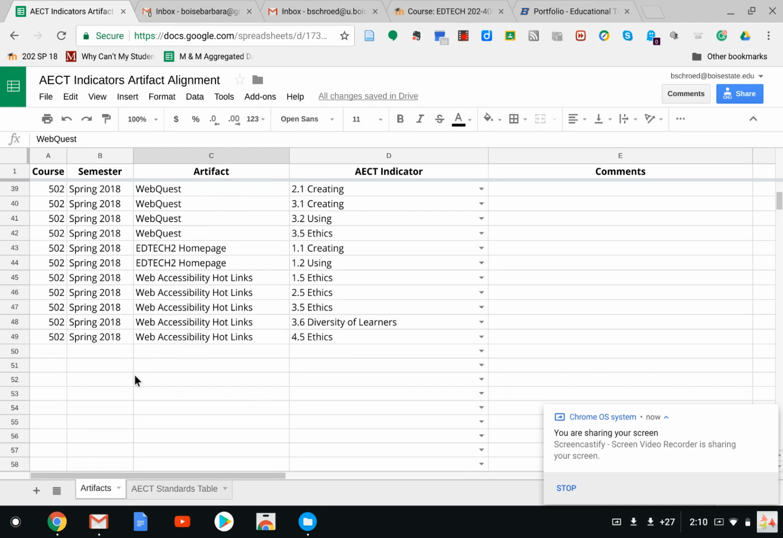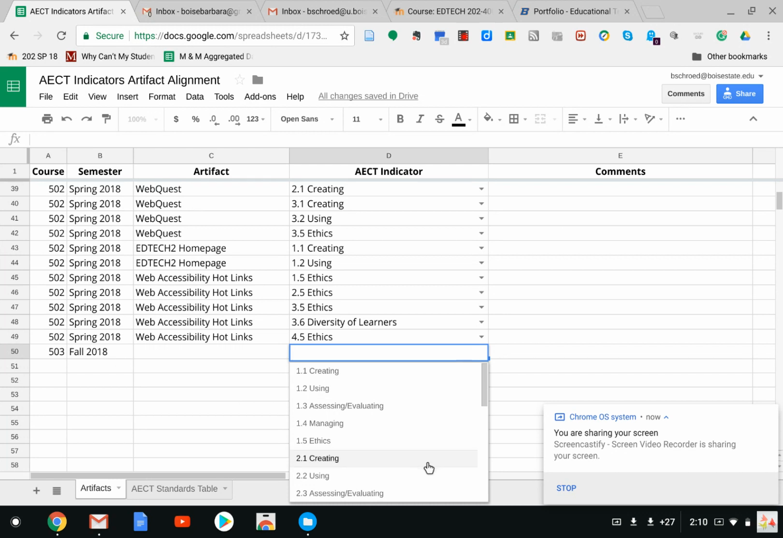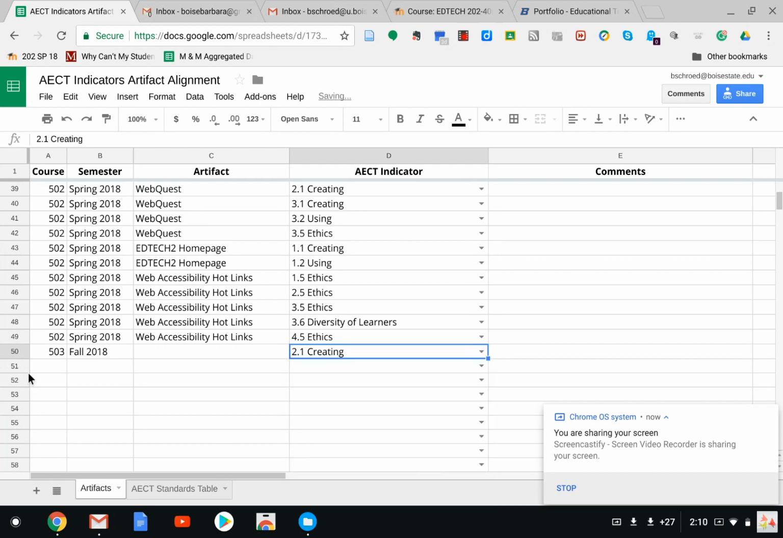As you proceed in our program, you can just simply add the course number. So let's say it's 503, and let's say it's fall 2018. You'll put the name of the artifact, and you will select the indicator that the artifact aligns with.